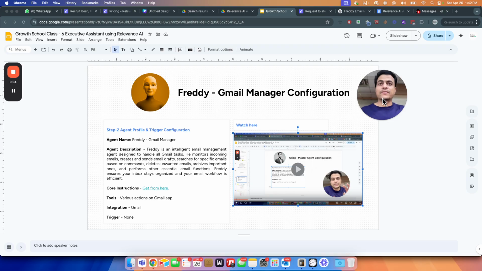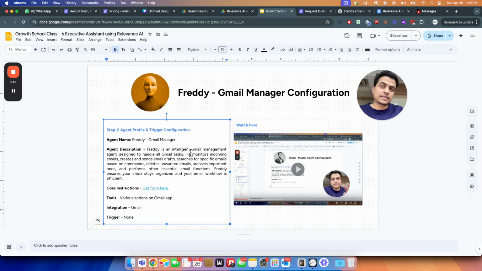So now we are going to configure Freddy, the email manager or Gmail manager assistant. Now here is the configuration part. The agent name is going to be Freddy, Gmail manager. Then we have the agent description: he is an intelligent email management agent and so on. Then we have a couple of core instructions for Freddy, like how he is going to manage the whole email stuff, what kind of tasks are being assigned to him, as well as if he has to use any tools, we are going to configure various Gmail application tools as well. And finally we'll integrate Gmail inside there, and there are no triggers attached to Freddy.